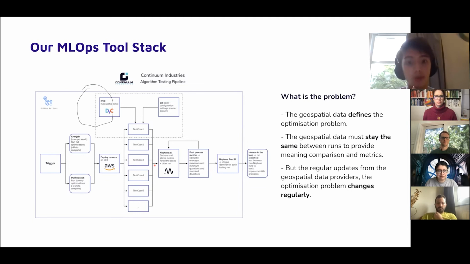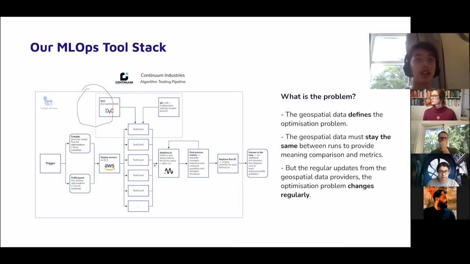So what is the problem? Each geospatial data file defines our optimization problem. For example, if there's geospatial data that was produced a year ago and is outdated, a route that was previously impossible might become possible in the new data. Or someone built a house in a previously feasible area, and then the geospatial data gets updated, and it's no longer possible to build infrastructure through the house anymore.